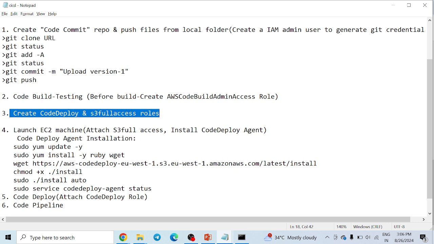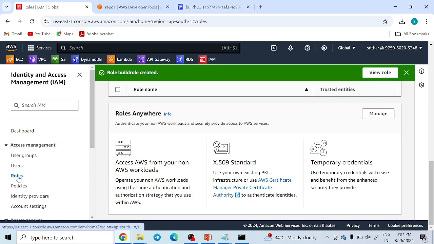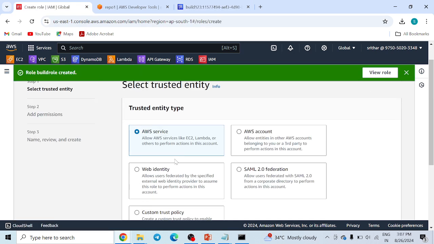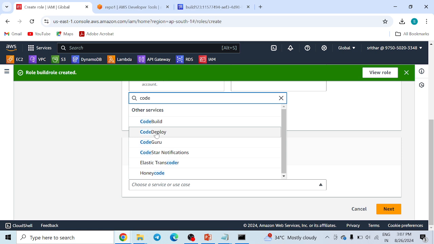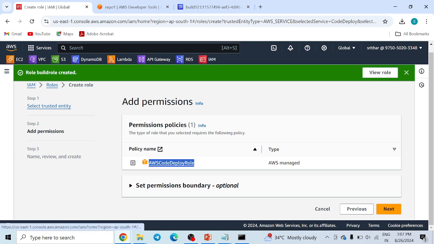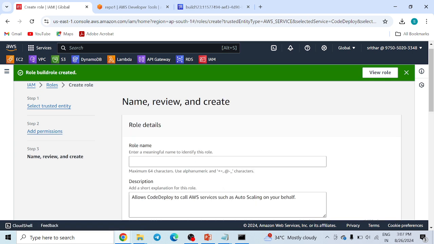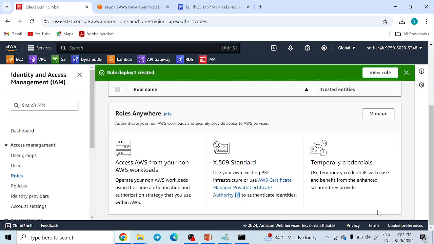First we will do the CodeDeploy and S3 full access role creation. Let me go into the IAM role again. We will create one more role by selecting the trusted entity as AWS service. Now the use case is CodeDeploy. Click on next. By default the deploy role is selected. Click on next. Keep the role name as deploy 1. Now you can create the role.